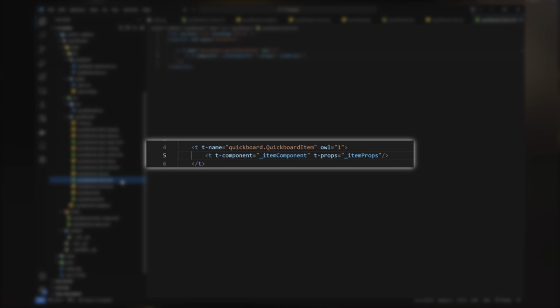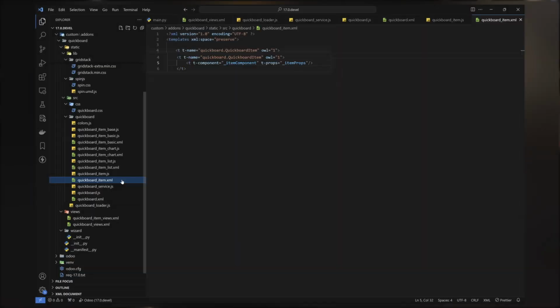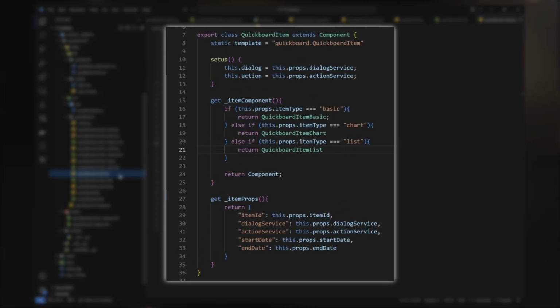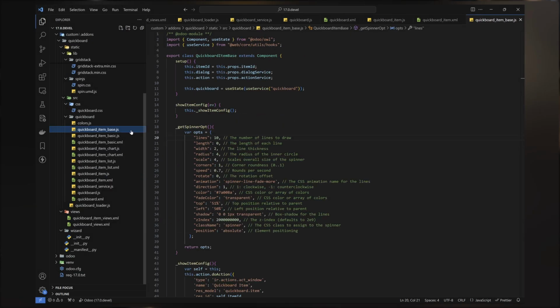For the QuickBoard items, we create a dynamic custom component which will select the actual component based on the item type. As mentioned earlier, we have 3 kinds of QuickBoard items. By using a dynamic component and separating each type of item into different components, our code is cleaner and easier to maintain. Next, we create a base component for these items since they share similar properties and behavior.